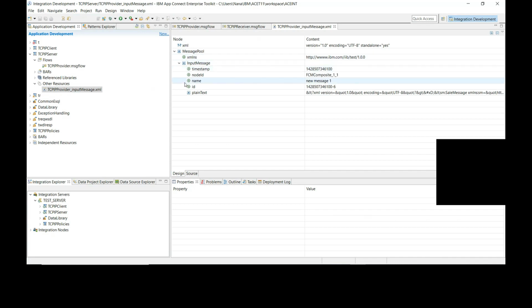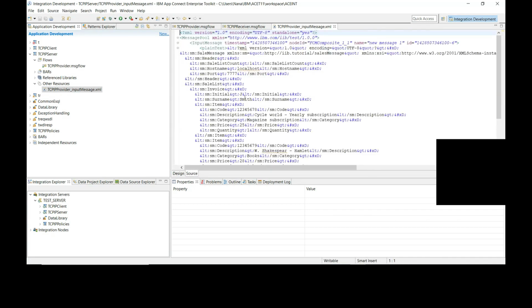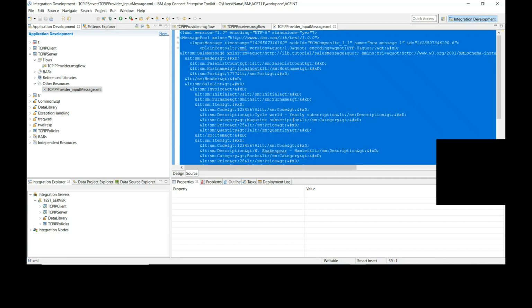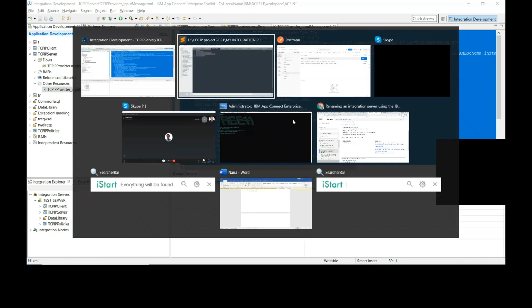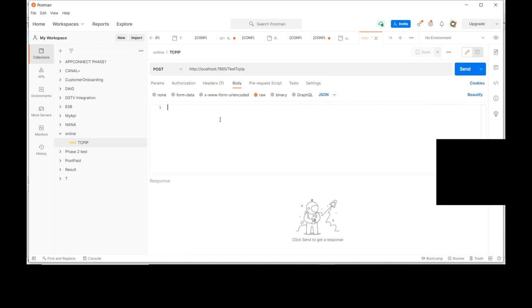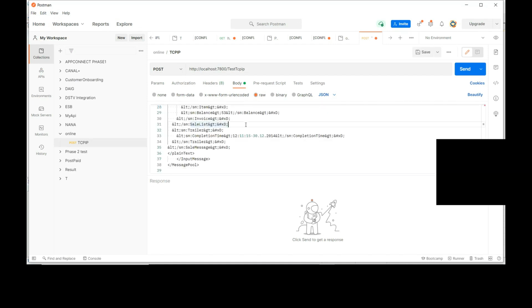Right now you are on design view. Click on source view. Copy this entire content: Control A, Control C, and paste that into Postman. Select the type as XML. Right now it is JSON. Drop down and select XML. Like this, right? Click the Send button.